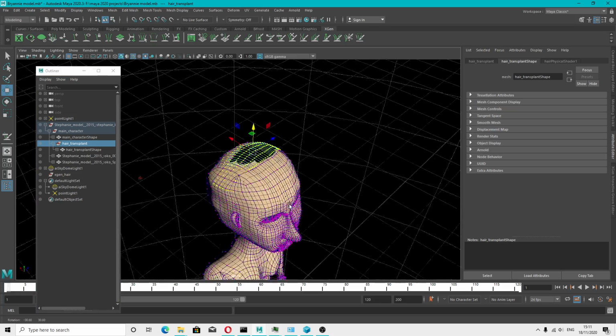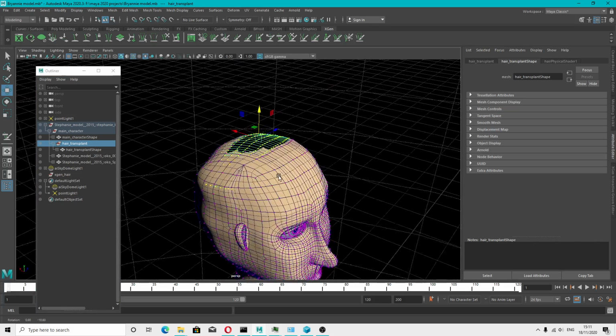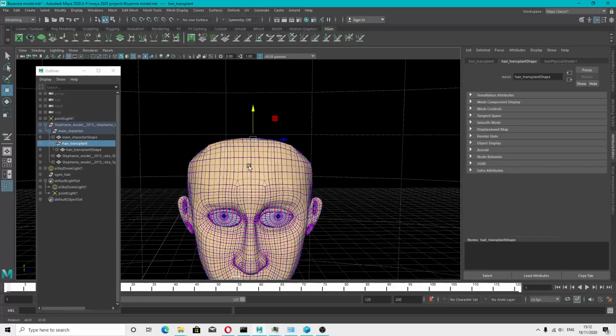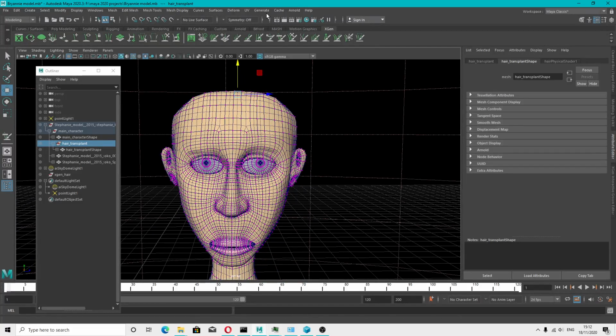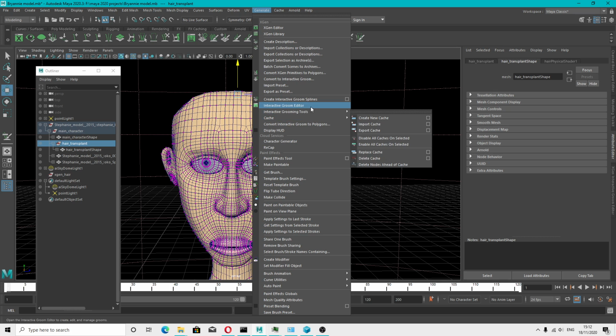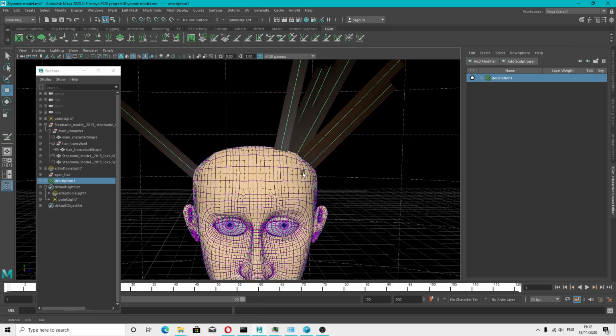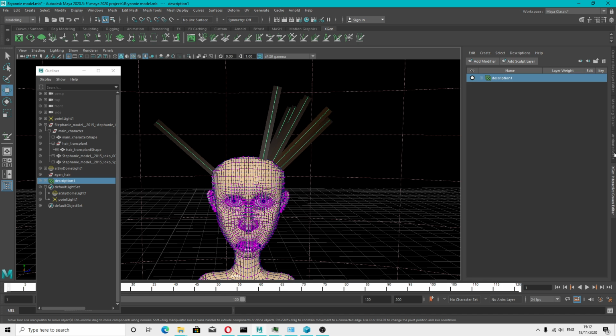This skill exists, which we need, because we need that hair transplant. You go to option generate, okay, create interactive groom splines. In the options, because we need to check, this is the most important option. I will rename.